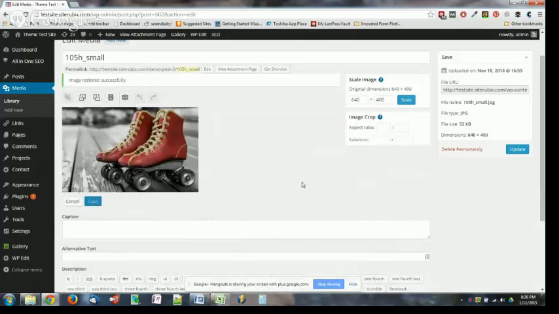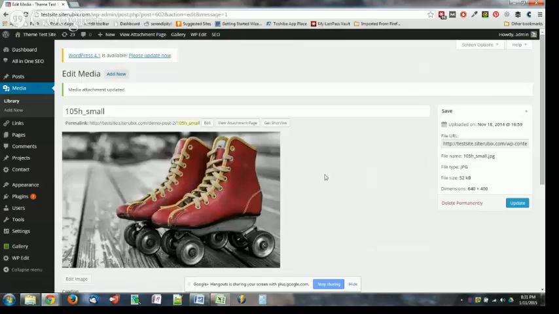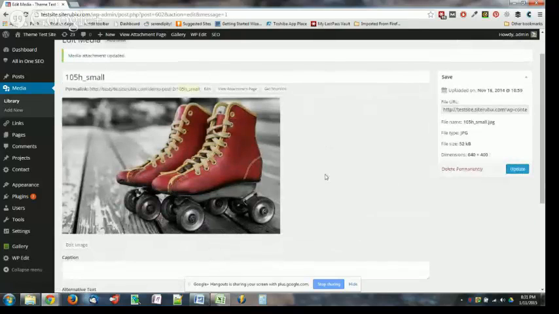Usually when you're done changing image sizes or something like that, you want to hit update. Now the interesting thing is, though, that inside your WordPress website, that does not change the amount of space that this image will take up. So if you're trying to do this to speed up the load time of your site, this is not the way to do it. What you would want to do would be to put in a smaller image.